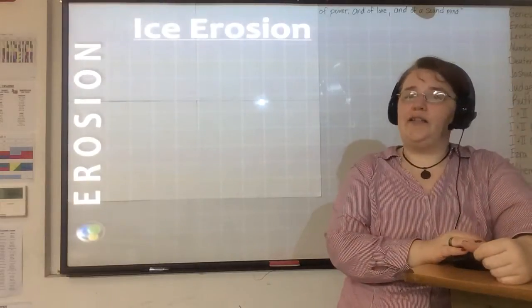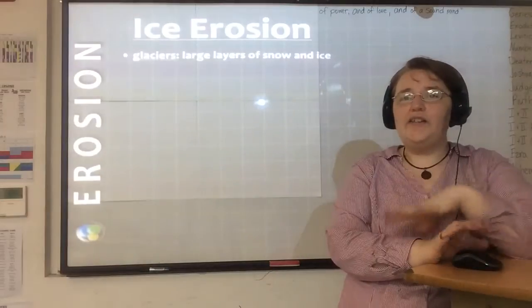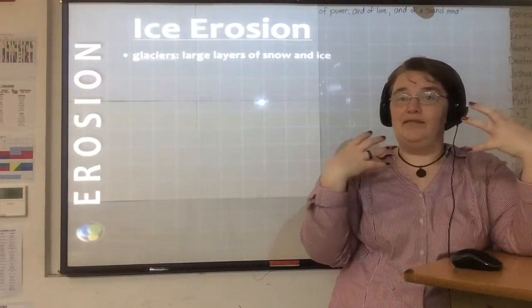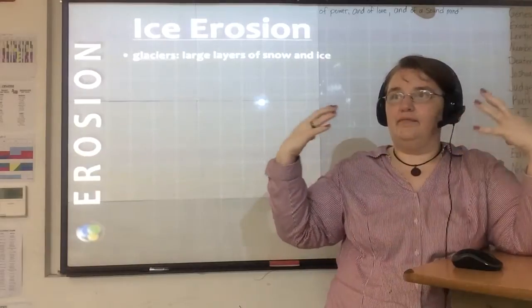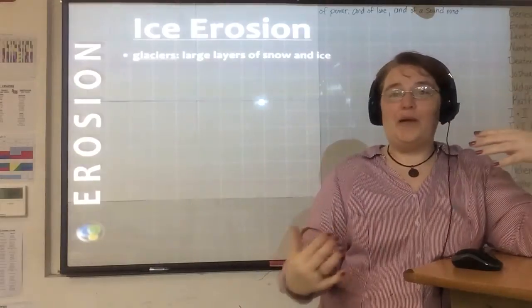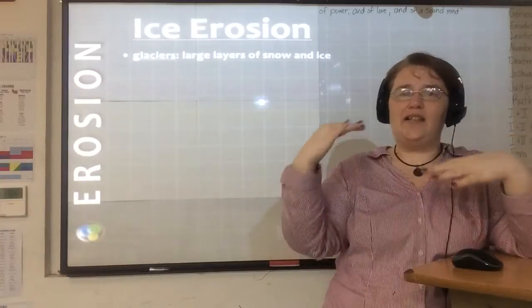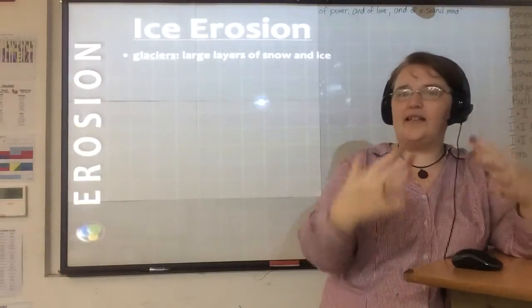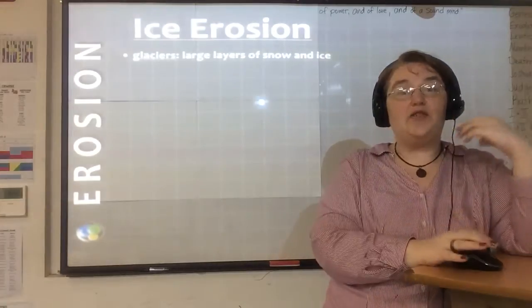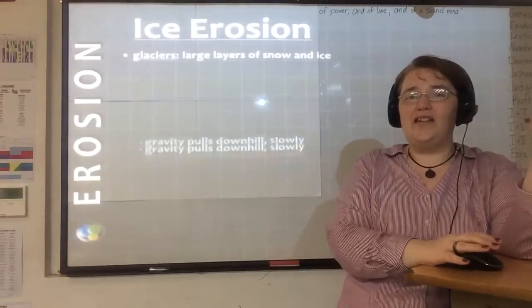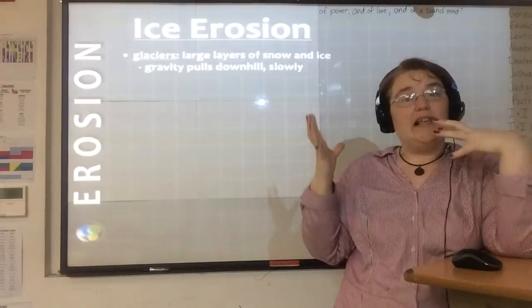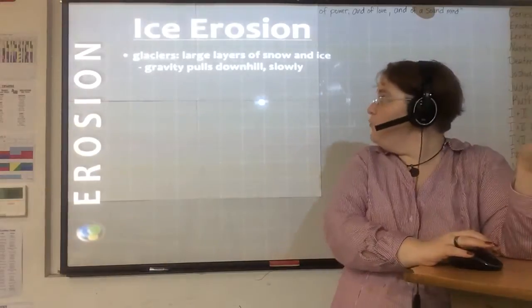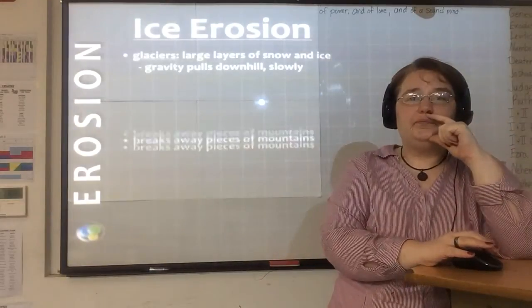Then we have what we call ice erosion. Now, ice erosion is going to involve glaciers, and glaciers are just large pieces of ice moving down a mountain, and it's layers of ice and snow. The snow is melted, turned to ice, and layered, and it gets really, really big and heavy. And because of the weight of that, gravity pulls that ice down the mountain. It's slow moving, but it is moving.